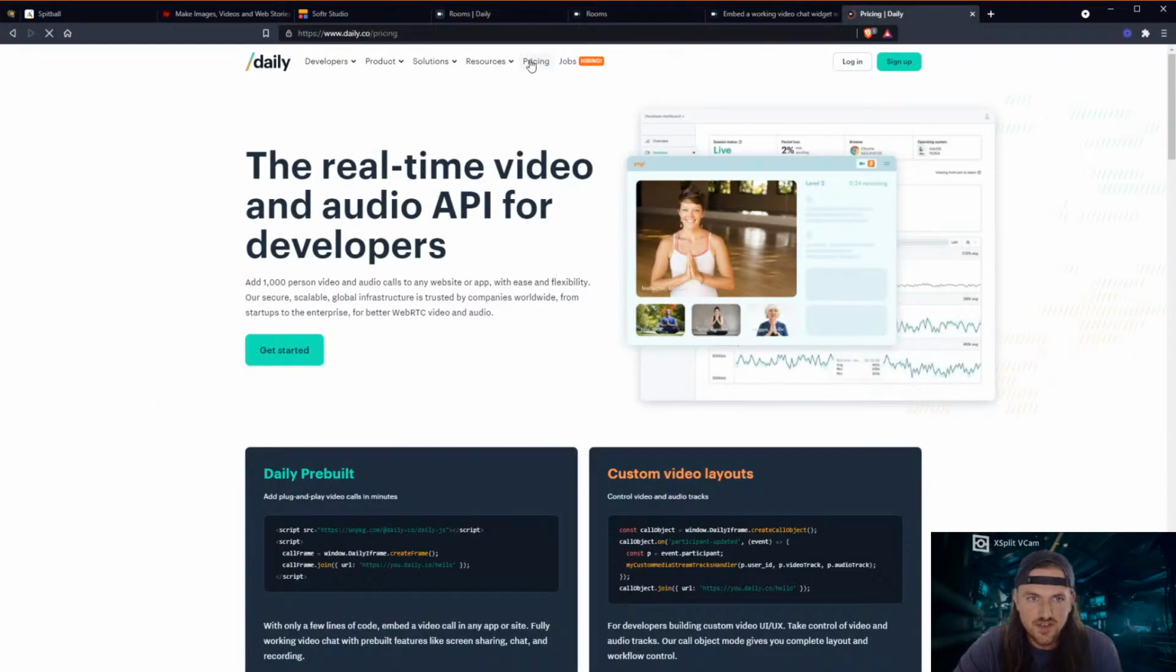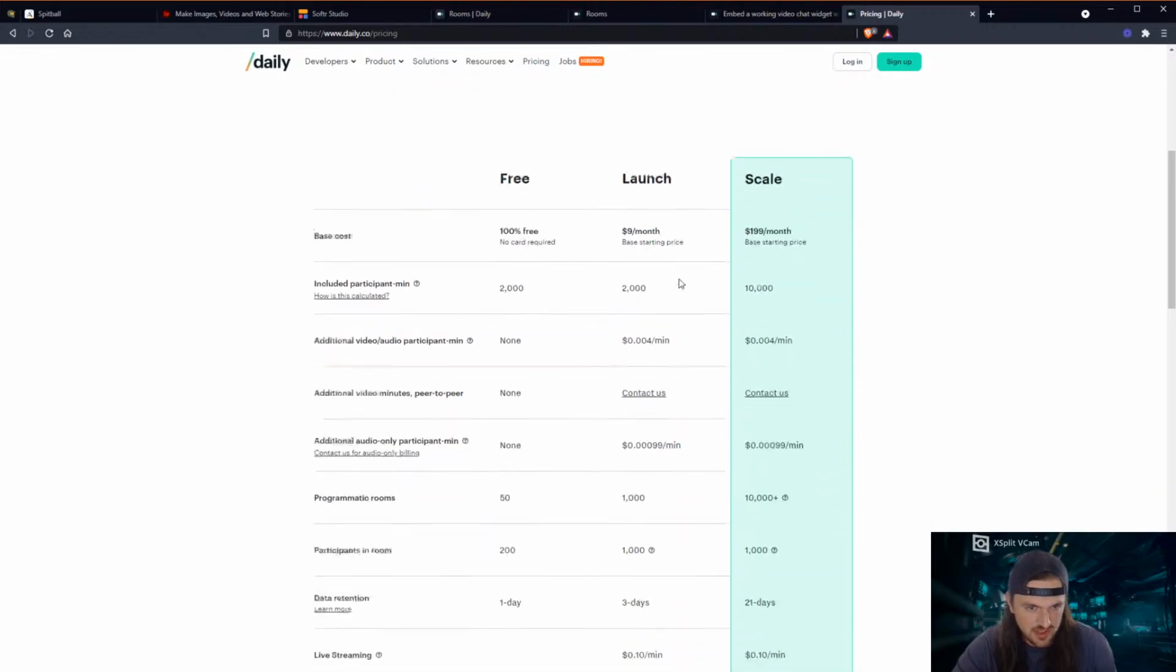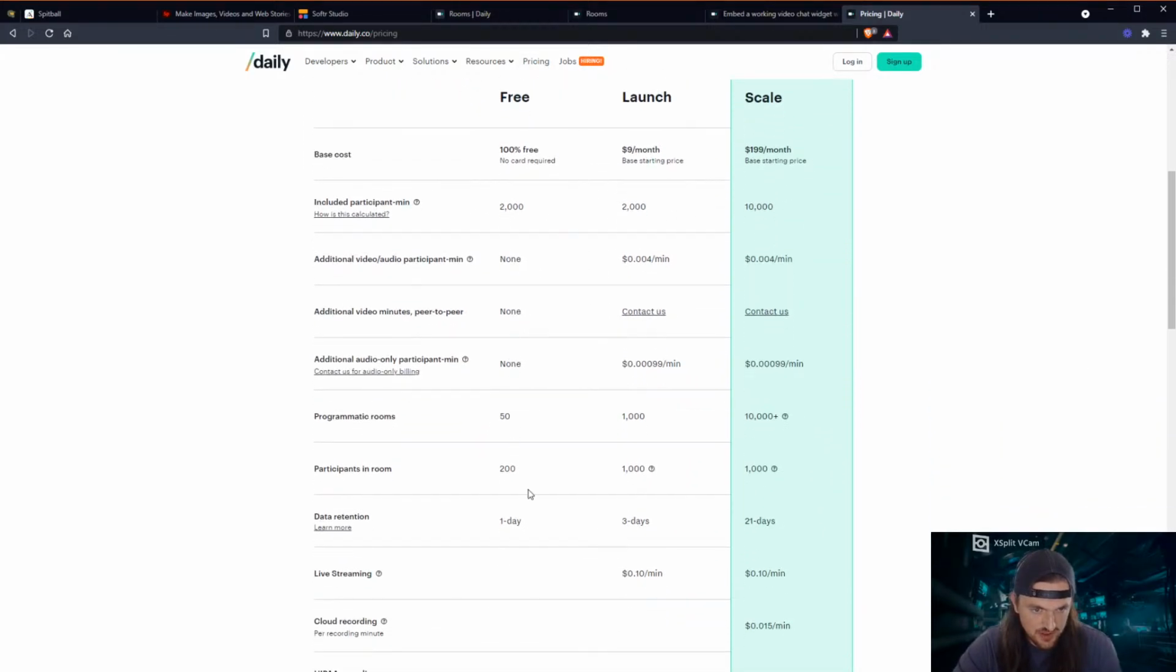that the pricing for Daily, on the free plan, you can only have 50 programmatic rooms. So that means that 50 people could join. I could create a room, tie that room to that person forever, and they would basically just use that room anytime they had a meeting. So I think it's better to go the other route and say, okay, each time a person wants to join a room, I'm just going to create it. And then when they get done, I'm going to delete the room. I think that's probably going to be the best route to go.